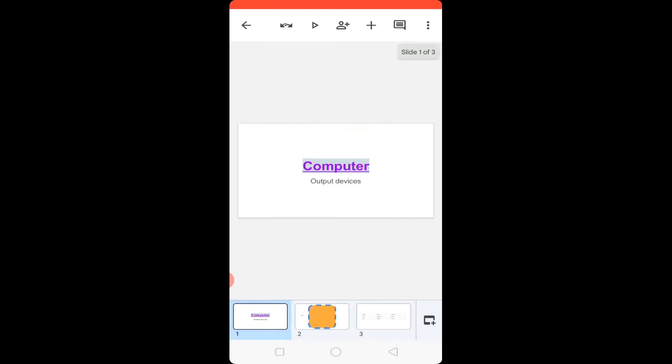So these are the 3 slides I prepared. In this way you can prepare presentations on various topics like social media, computers, festivals, Republic Day and others.